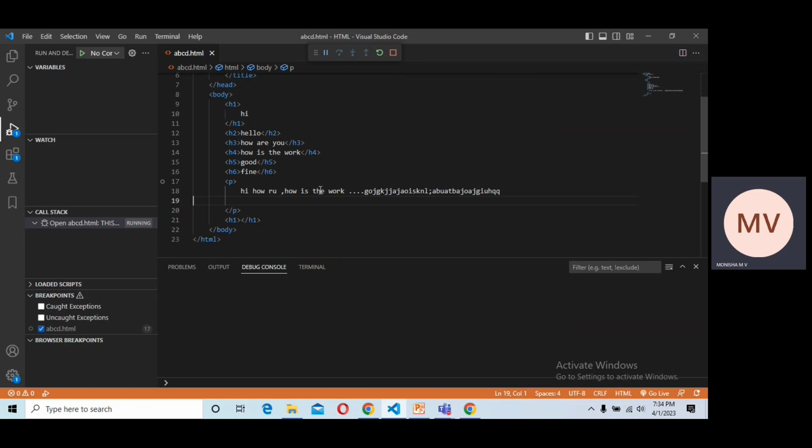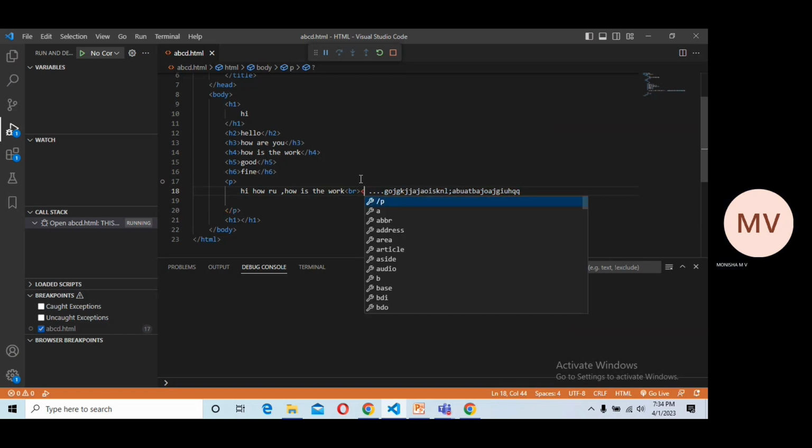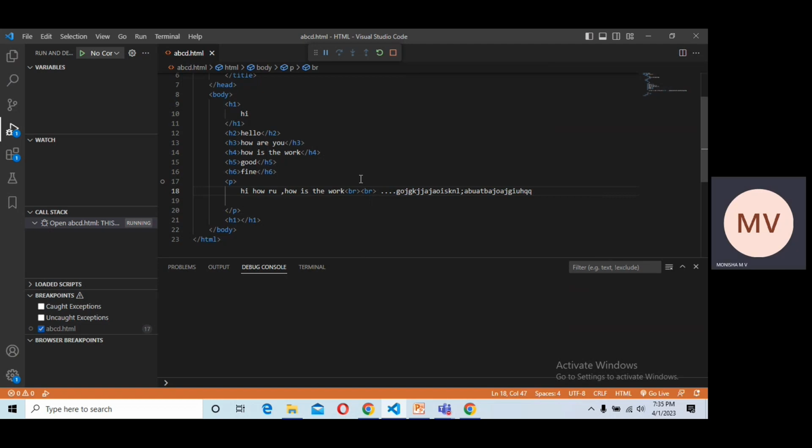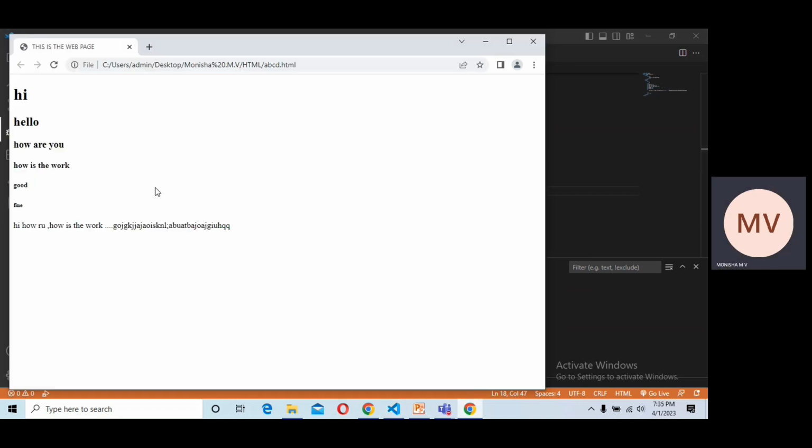Now, I'll break this by giving the br tag. I'll break the line. Br is an empty tag. In HTML, we have two types of tags: empty tags and normal HTML tags. An empty tag doesn't contain a closing tag. Normal HTML tags contain closing tags. Now, let me check in the browser. See, after this, it breaks into two lines.